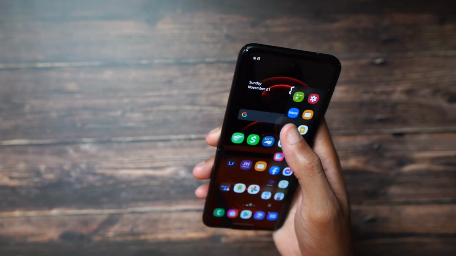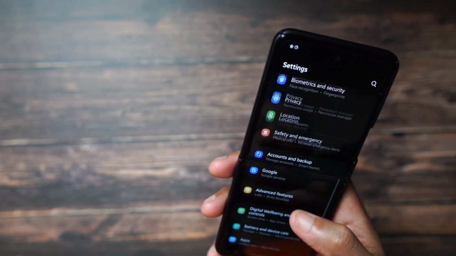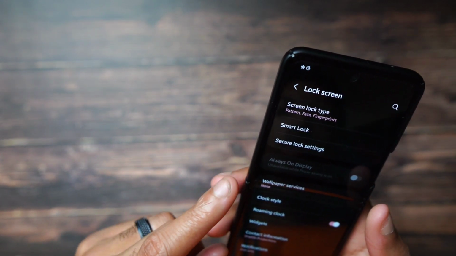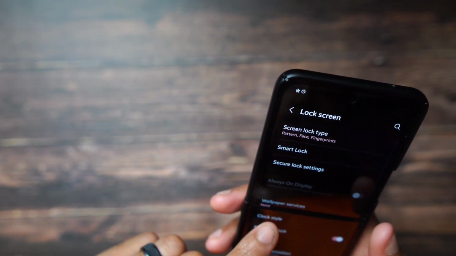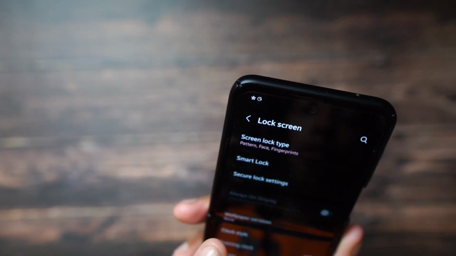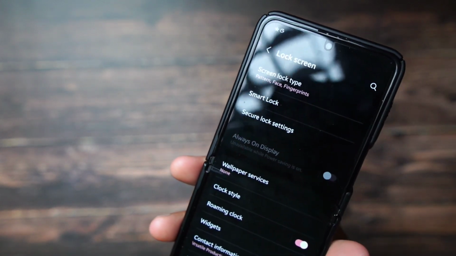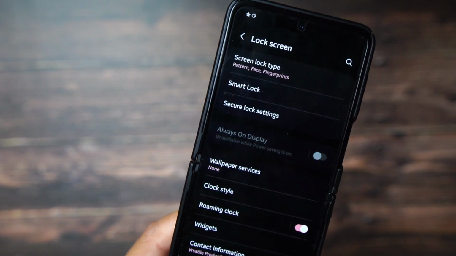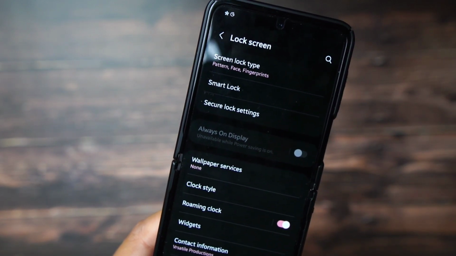If we go to settings, go to lock screen, and you see, where you at? Okay. Oh, always on display. It's unavailable when power saving mode is on. But my always on display would switch from tap to show to always on. So that's something to be mindful of, be aware of. So there's a bug there.